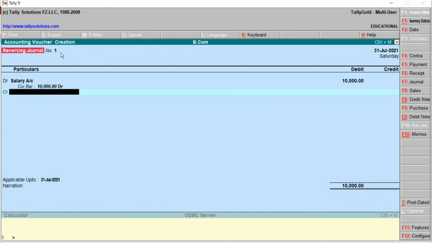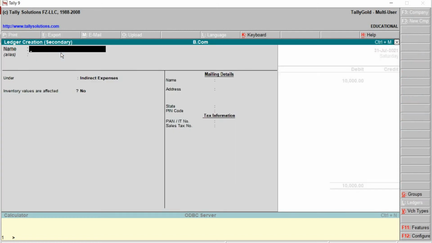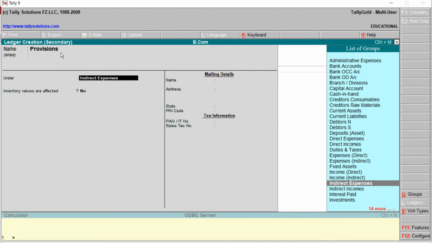right? Credit will be, I just take here provisions. This has to be created. Alt+C to create provisions, right? Alias will be blank and this has to be allocated under the group that will be current liabilities.